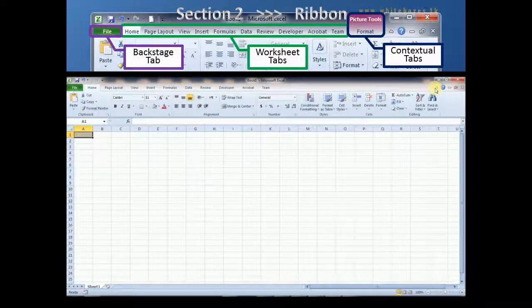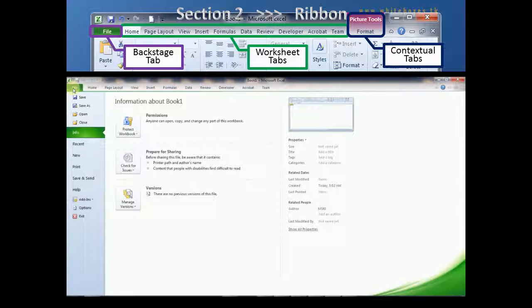The second type of tabs, called the Backstage tab, is visible and titled File. It provides basic commands including saving, opening a file, printing, or sharing your document. It opens a panel that hides the ribbon panels, the worksheets and the status bar. The Info button is used to edit properties or personal information and more advanced options.